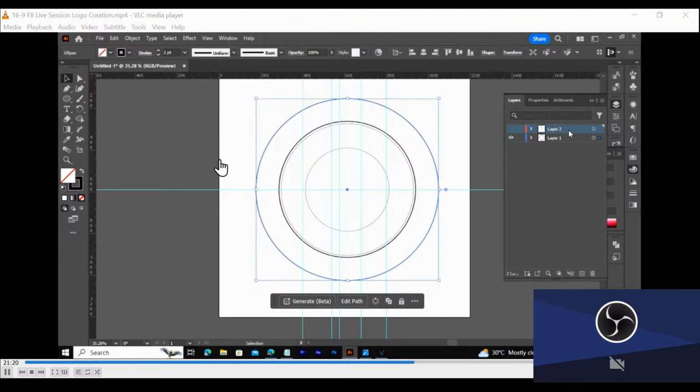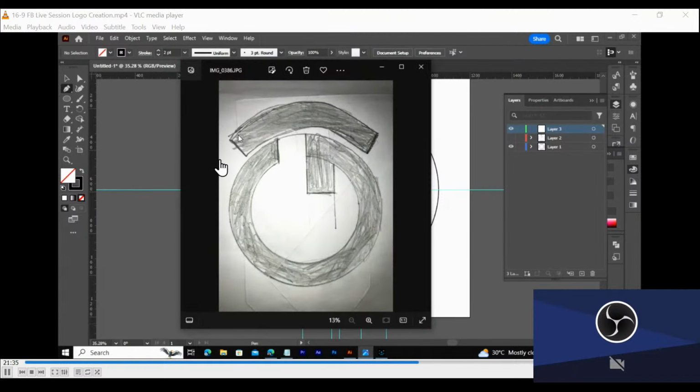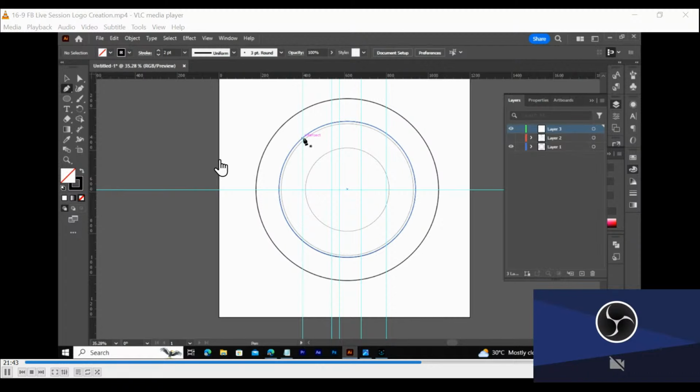So I may choose to do this on layer 2, or I could choose to do this on a new layer. So let's create a new layer. I want to do that upper part on a new layer, let's say layer 3. So I'll come back to my pen tool. Remember, I'm trying to create this upper curve on my letter G, which I drew previously. So come here. Now let's look at this again. Now I've selected my pen tool.